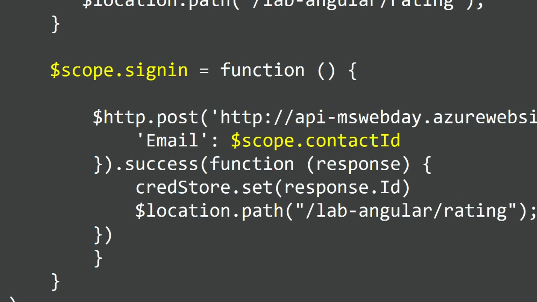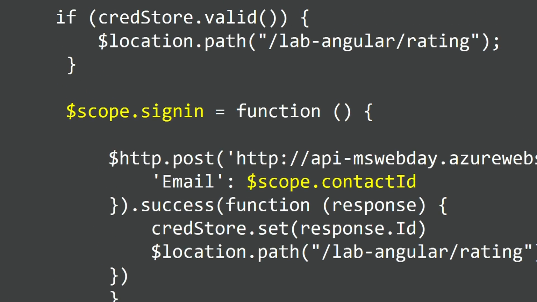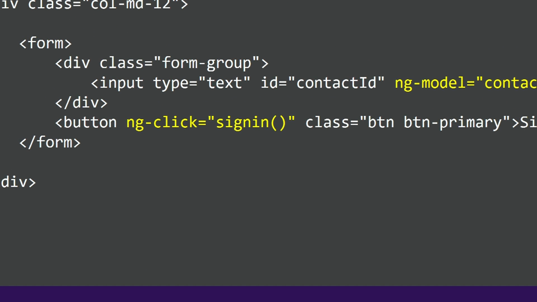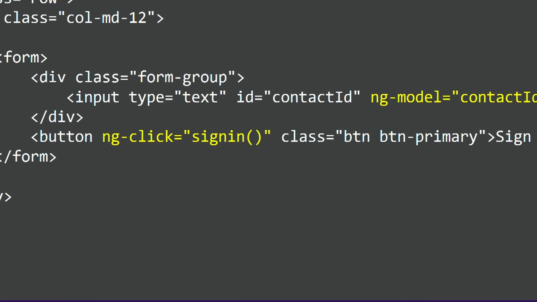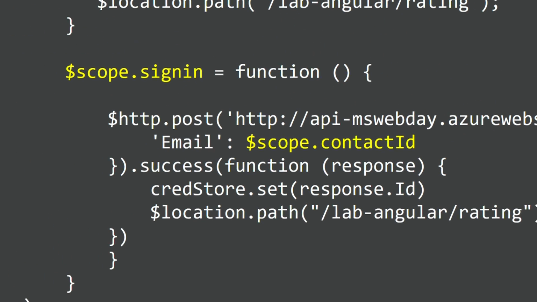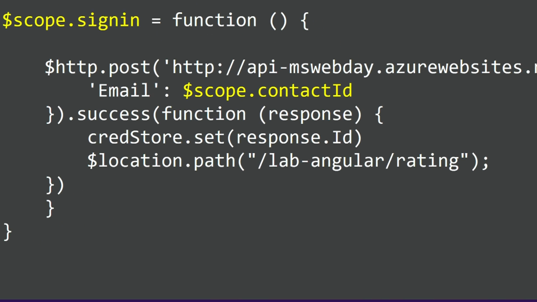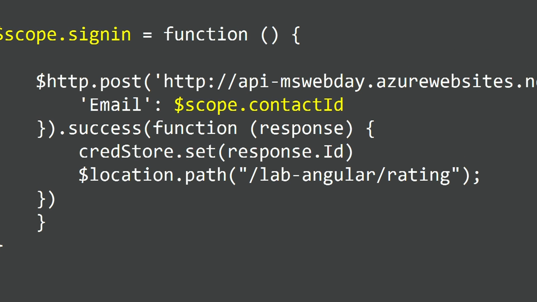Now, you'll see this $scope. This is really common in Angular. What it means is that it is the kind of model which gets passed through for this particular controller. So you see that says $scope.signin. That's a function inside of this application. And if you look at the last page, we had a button which said ng-click equals signin. So that binds that button to that particular scope. So when that button is pressed, it's going to execute $scope.signin, it's going to do an HTTP post up to the URL, and it's going to pass in $scope.contactID.